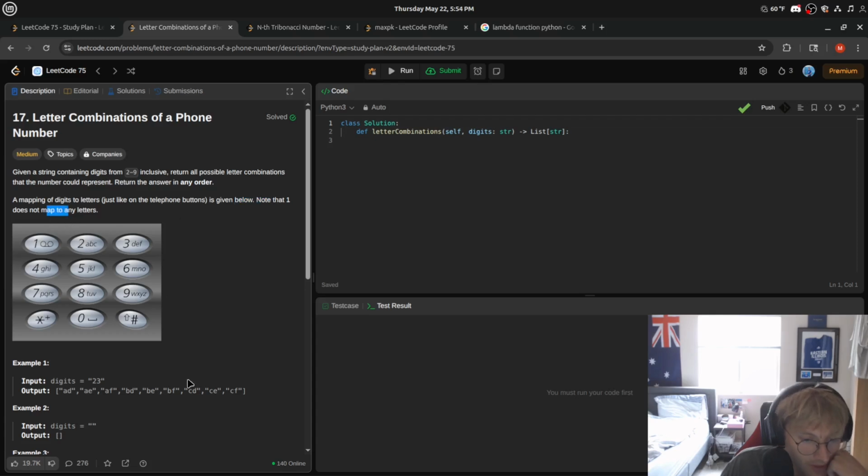So 2 maps to A, B, and C, right? So we get A, we get B, we get C. And then we have D. A, D, A, E, A, F, B, D, B, E, B, F, C, D, C, E, C, F. Okay.